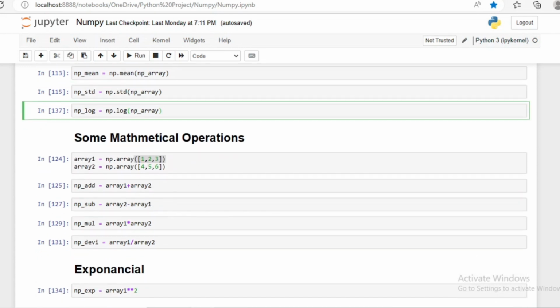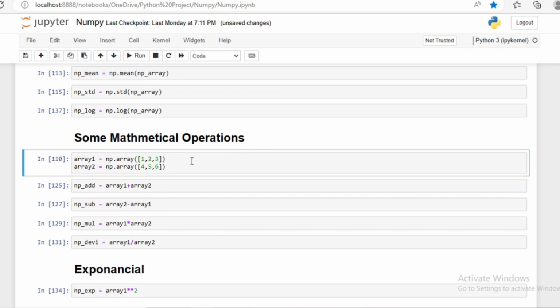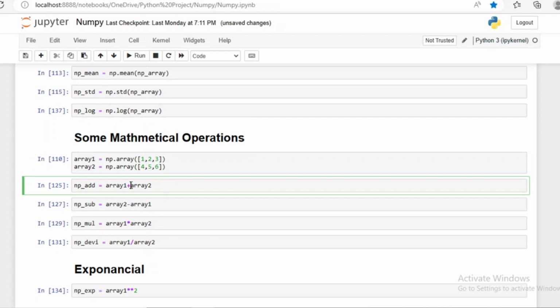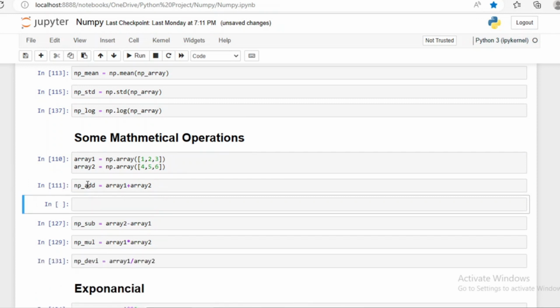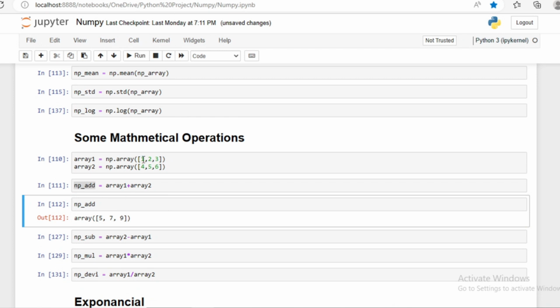Now we'll see mathematical operations, right? So I have created two arrays, array 1 and array 2. I have numbers 1 2 3 and 4 5 6. So we have two arrays. Now I want to add two arrays, right? So we can do that with the help of addition. I have used the plus sign, so it is adding my arrays. Let's see the result output, and the two arrays will be added.